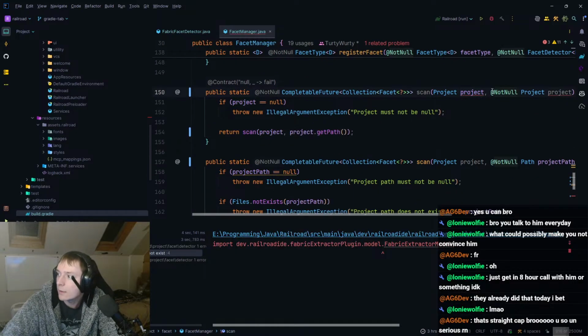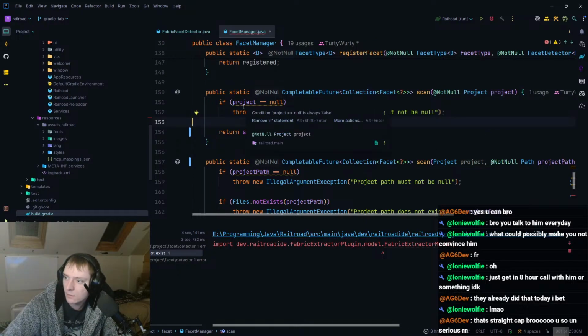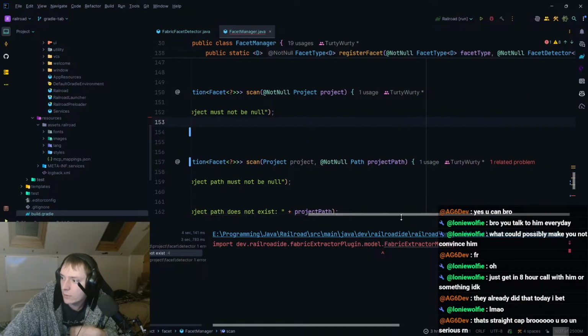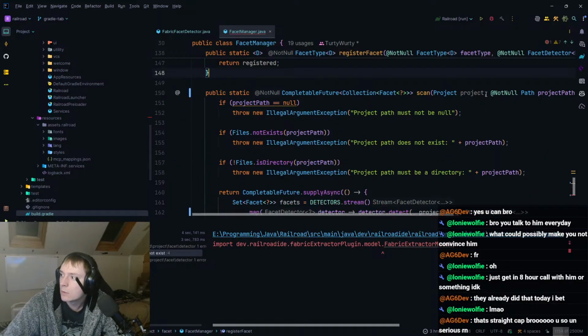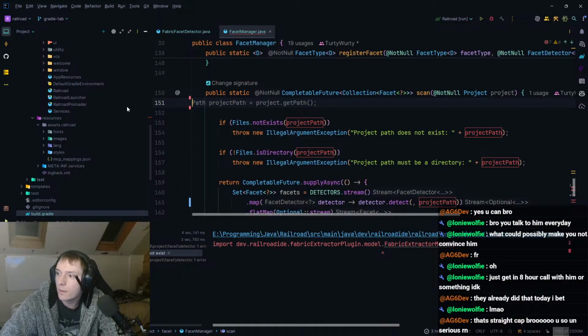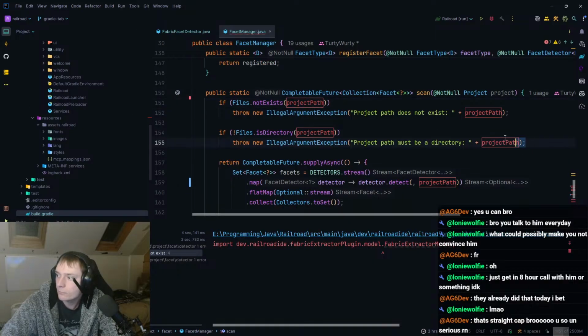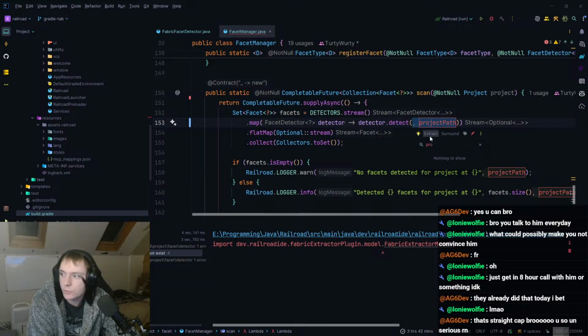Oh, project's already in here. Oops. Oh, wait, that's kind of silly then, isn't it? Was this one even ever used? I think this one just needs to go. And I think this one needs to go. And this will just be @NotNull project. And then these can go, there's no need for those. And in fact, this can just straight up take the project now.